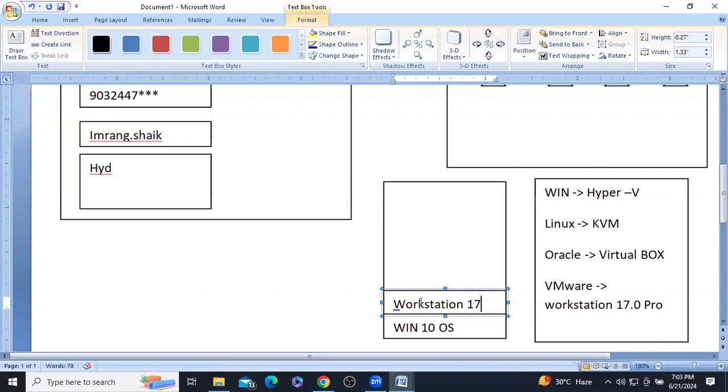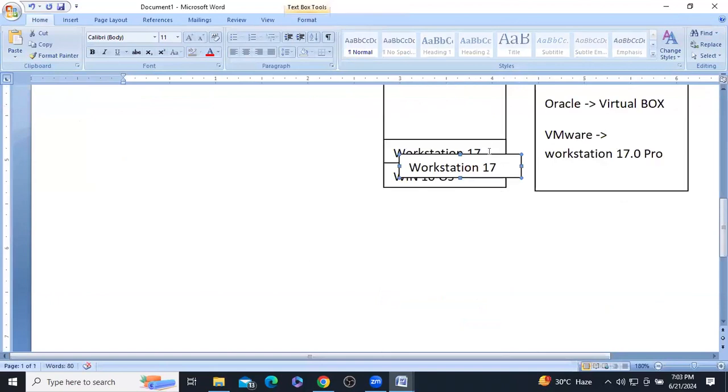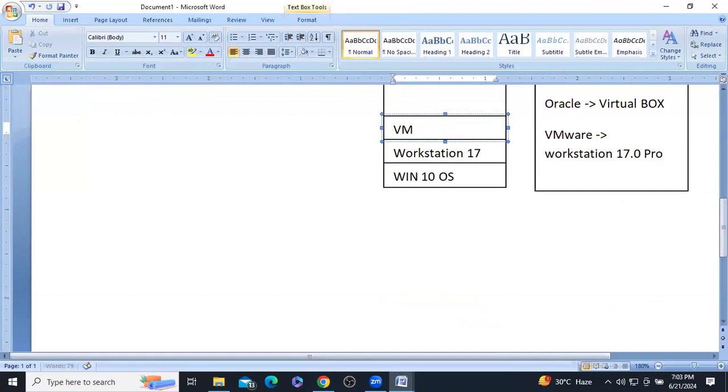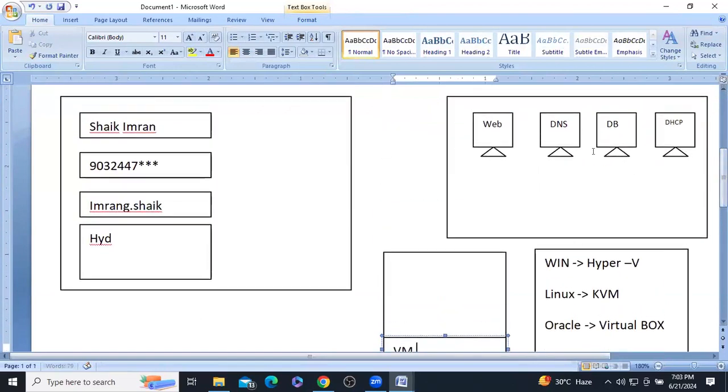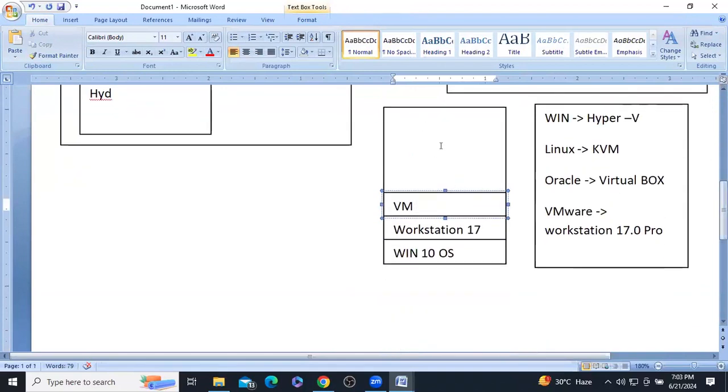So we need to install Workstation. We need to download Workstation from the internet. Visit the VMware website and you can download it, right? After installing Workstation, with its help we are going to create multiple virtual machines. This is one VM. Instead of purchasing multiple physical machines, we purchase only one physical machine and deploy Workstation into it. With the help of this Workstation, you can create multiple virtual machines. In this virtual machine, I am going to install a web server.